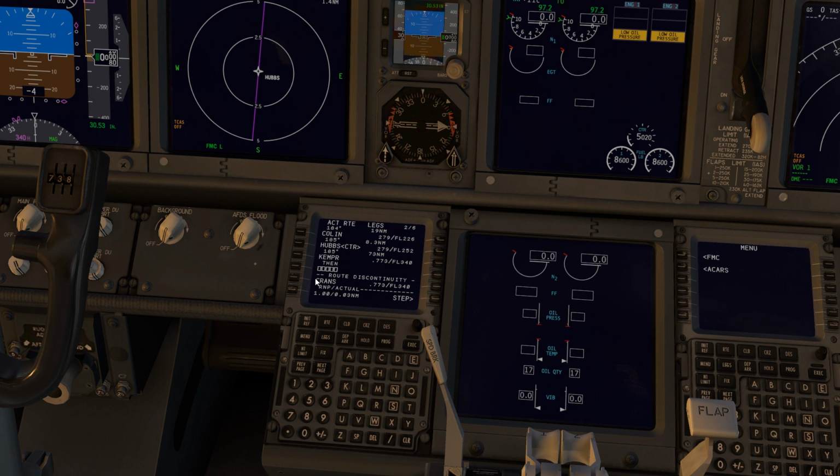Then here it says we're going to ILM on the route, and then let me just check here. Yep, ILM. So we will just type in ILM, and you want to choose the right one.